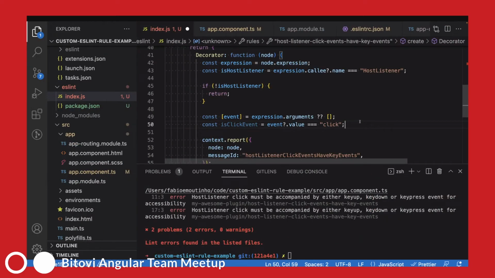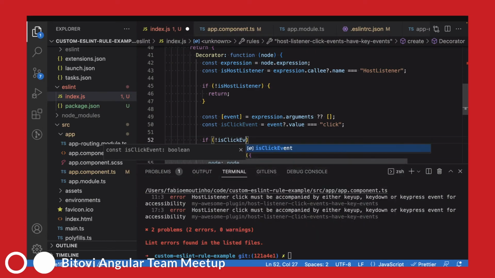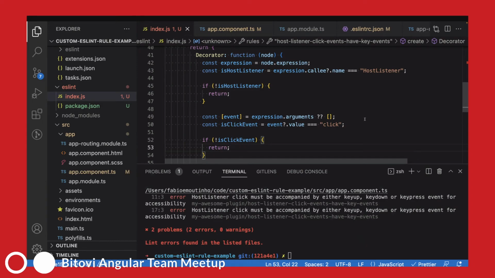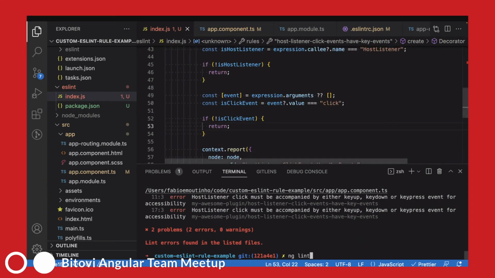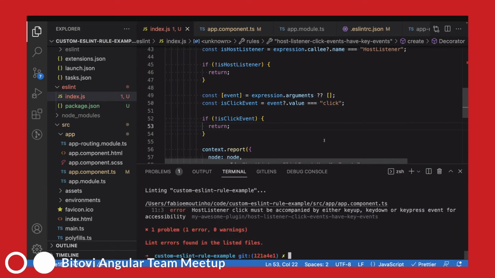So looking at the code above, it will be: if it is not a click event, then we're going to return. So now with the same code, we should only get one error. Okay, good.